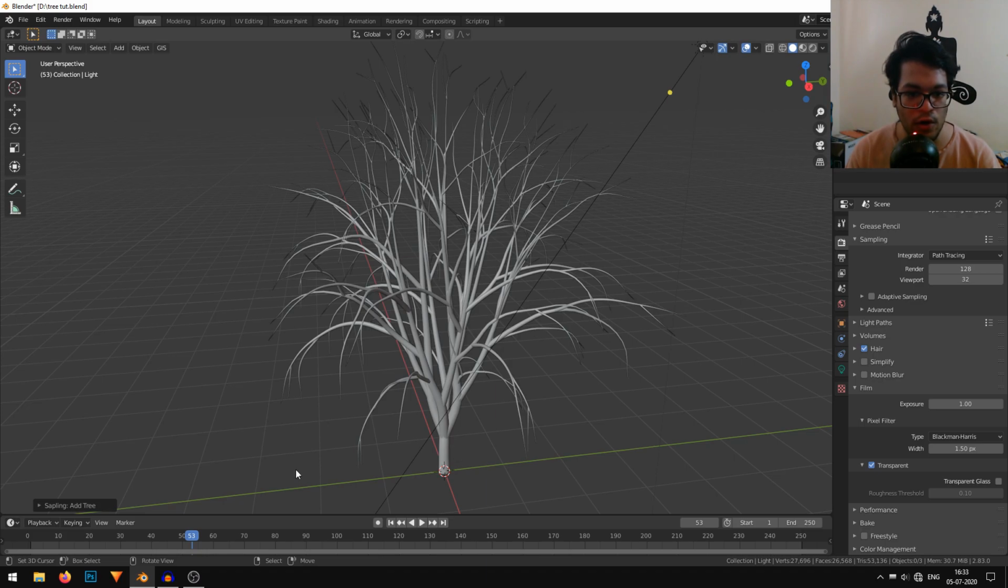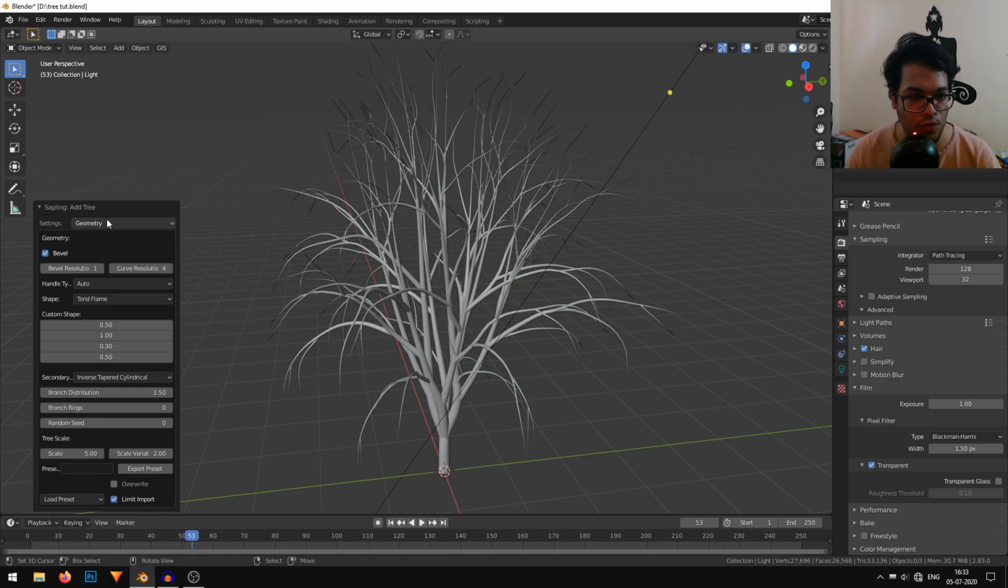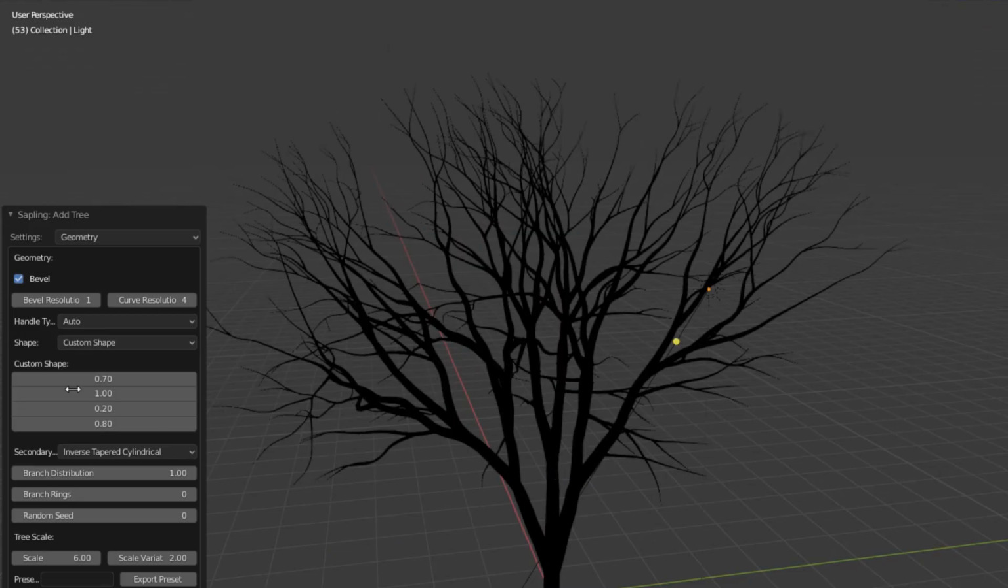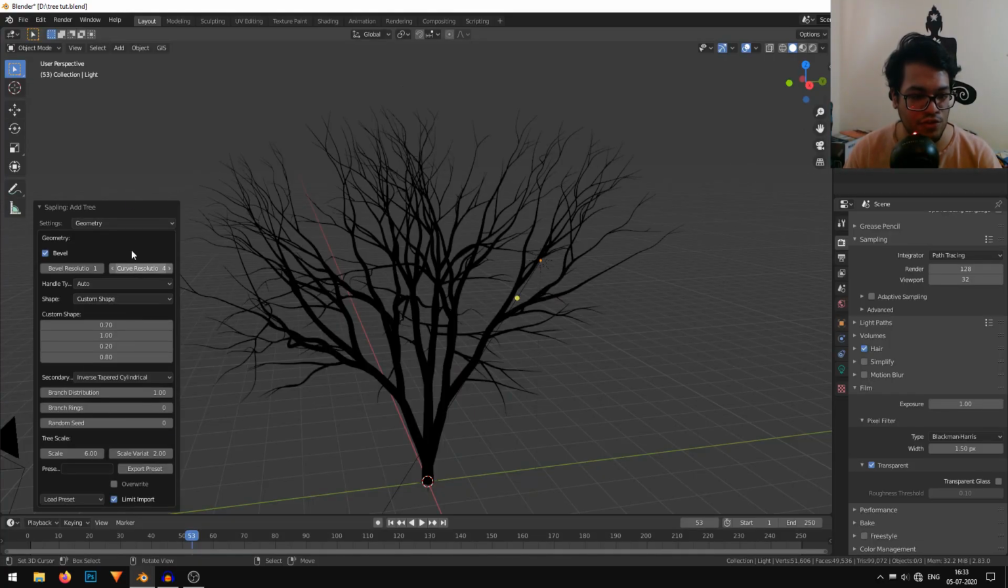Now make sure that you don't click anywhere in your scene. If you click anywhere, this menu will go. So make sure that you don't click anywhere. So we have some basic settings right here, but we are going to make a cherry blossom tree. So I'm just going to go under the load preset and I'm just going to select the Japanese maple tree. You can change the shape and you can customize this, but for this tutorial, I'll just leave it like this.